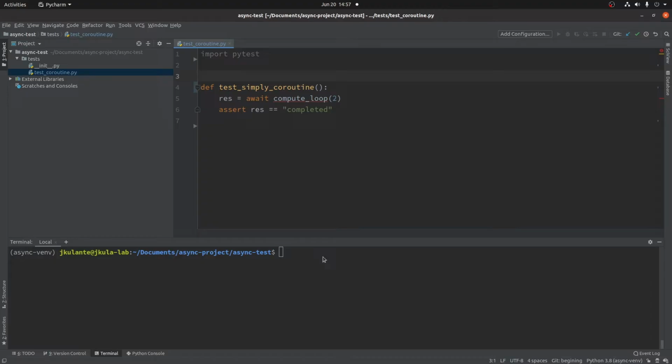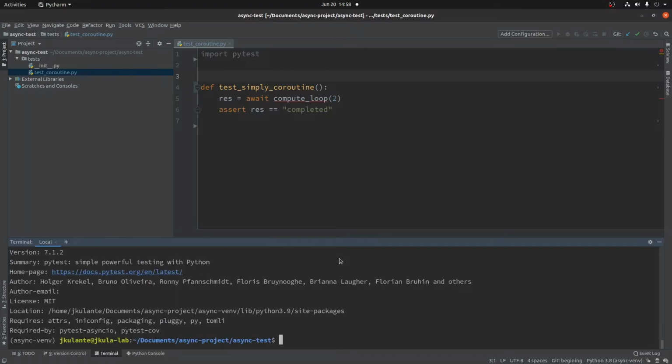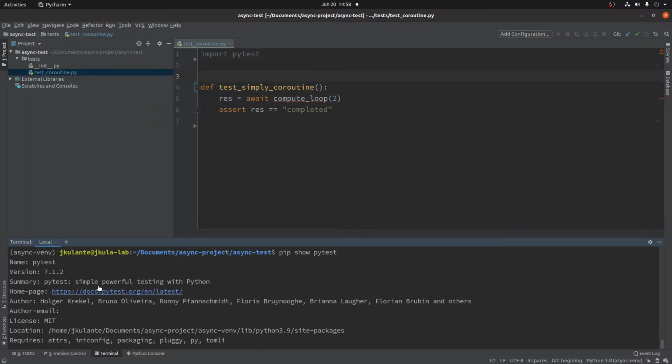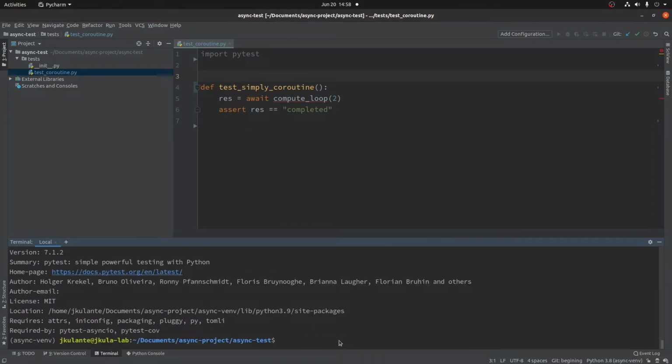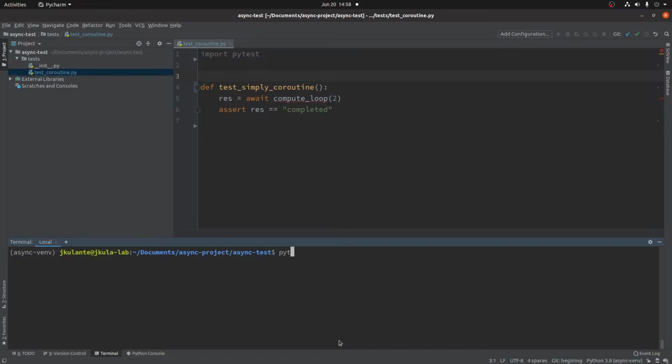Of course, we need to make sure that pytest is installed. Okay, we have pytest installed. It's 7.1.2. Okay, now let's test with pytest. By default, pytest will look for any folder named test and any file starting with test.